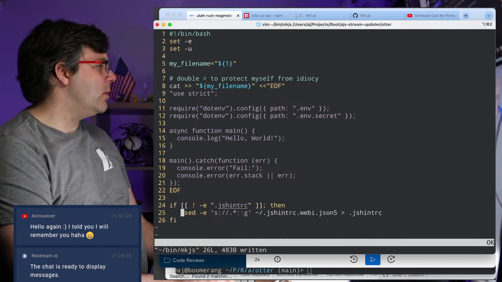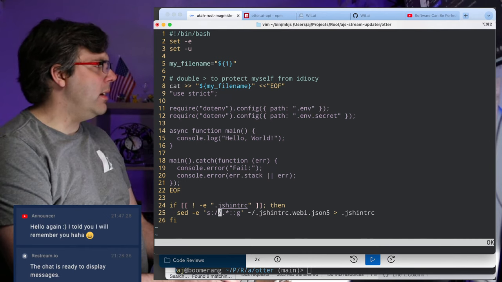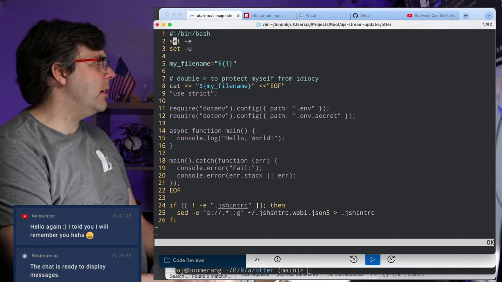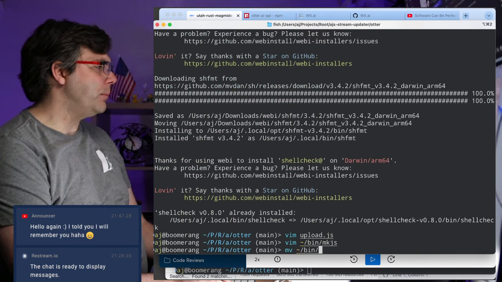Or is it because it doesn't know it's a shell file? Is that why it's not being formatted? Because it's not called .sh? That might be what it is. I might need to have it end in .sh. I don't think I've got it set up to know by the magic string at the beginning of the file that it should be formatting it and checking it as a bash file. So let me rethink my life on that real quick.